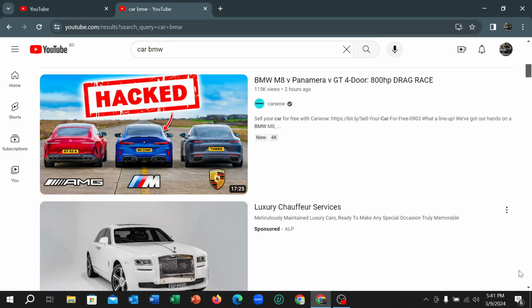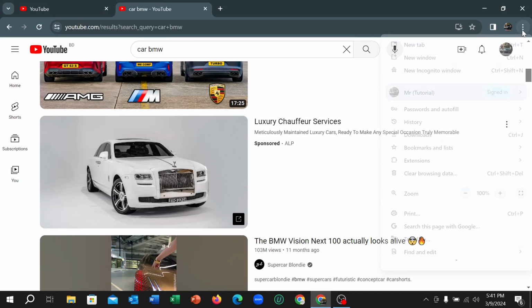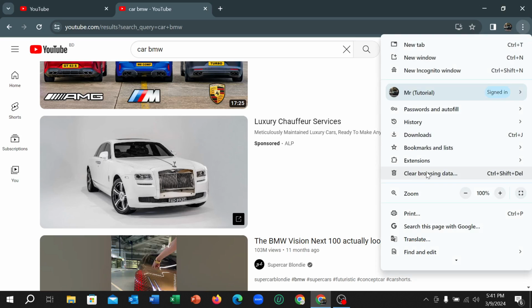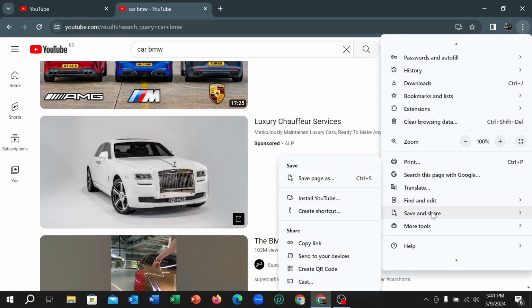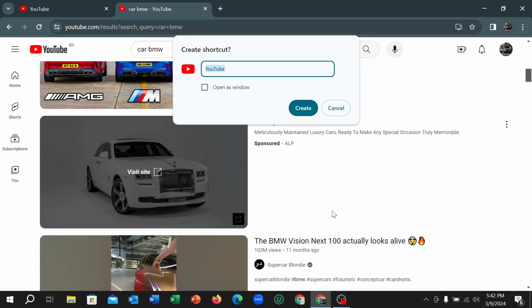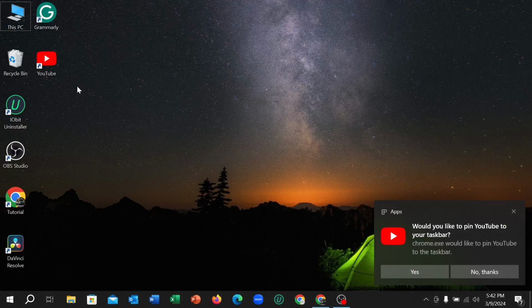So here you can see, after opening it, just go to the top right corner, click the three dots, and scroll down, and you can find the option Save and share. Select it, and right now you can find the option Create shortcut. Select it and then select Create. Well, right now minimize it, and here you can see the YouTube app on here.